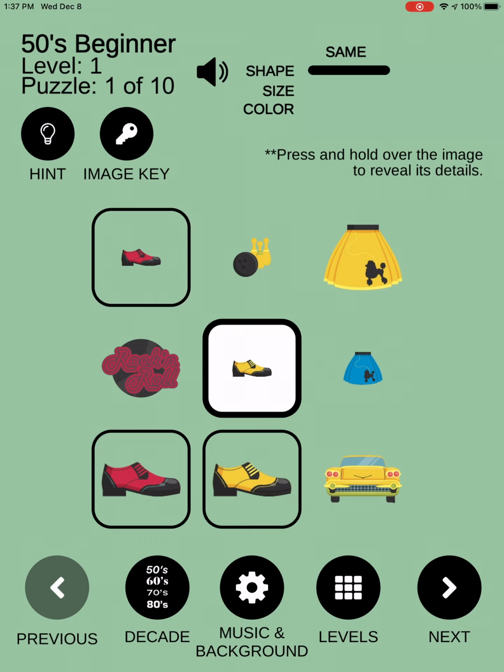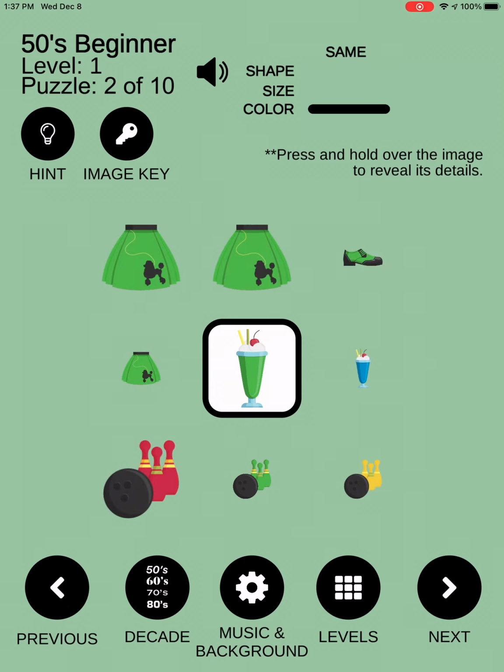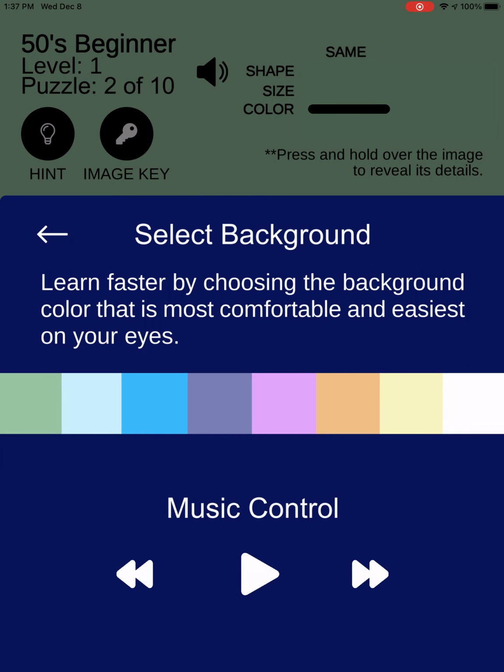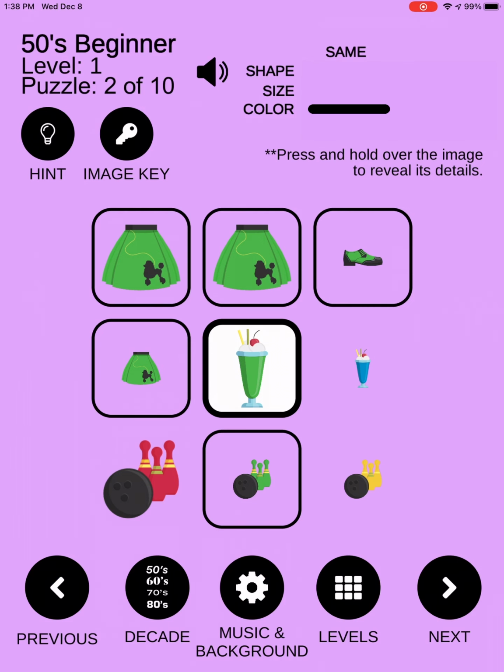After making your choices, you can proceed to the next puzzle by tapping Next. If you would like to go back to the prior puzzle, press the previous button. Tap the Decade button to take you back to the Decade selection screen. Tap the Music and Background button if you would like to start, stop, or change the musical track. You can also change the background color to best suit your playing style or comfort.